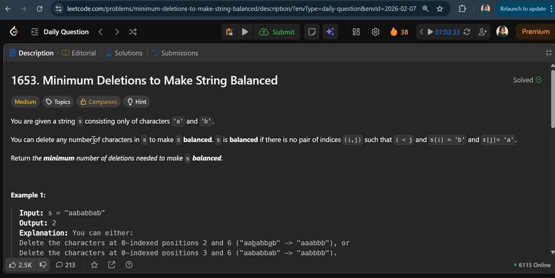We had an example, S equals to A A B A B B B A. Okay, this was the example. Now, how many characters should I remove so that this becomes balanced? Now, what is a balanced string? A balanced string means if there is B, then there should not be A after it.